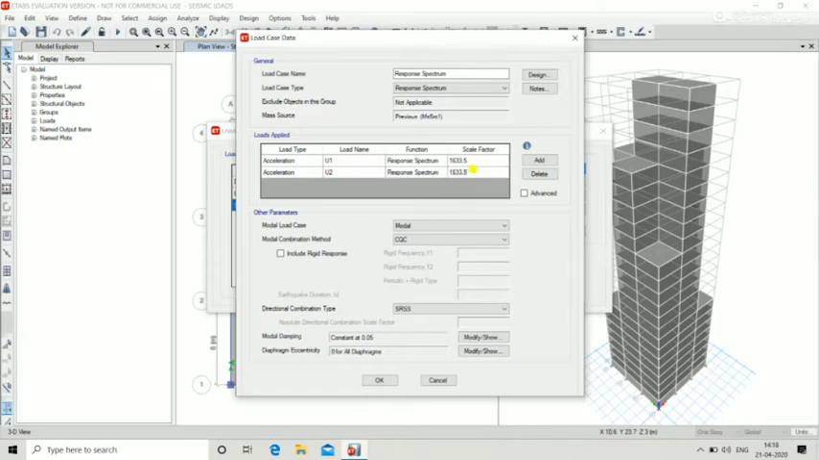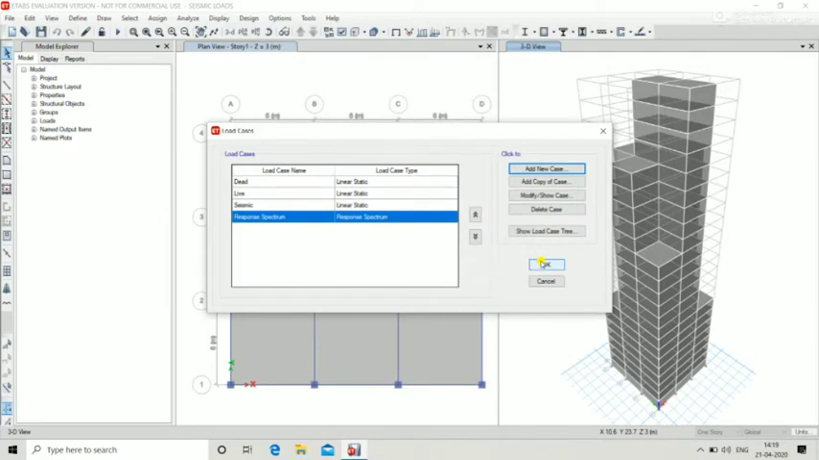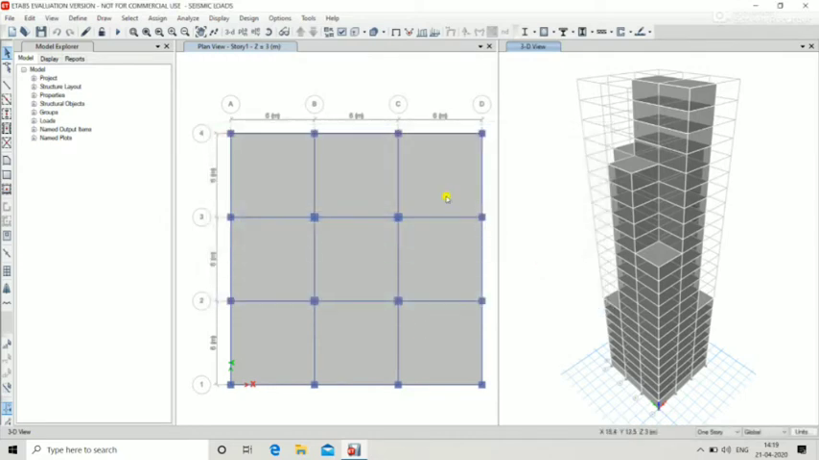Since it is a 23-story building, it will take some time, and the progress of the analysis can be viewed on the right bottom side of the screen. After the analysis, the displacement value can be viewed on the 3D view. And now we can move on to the design procedure.